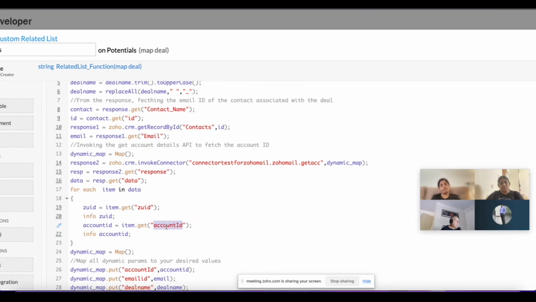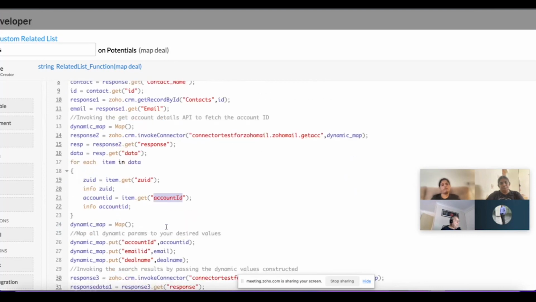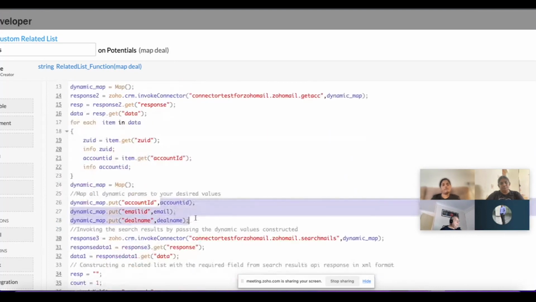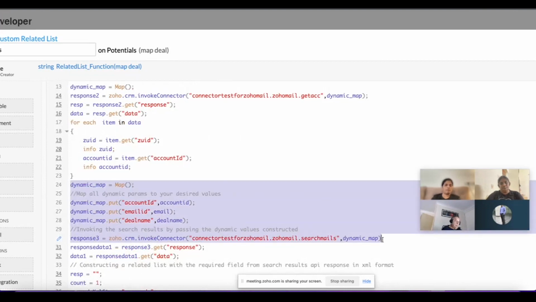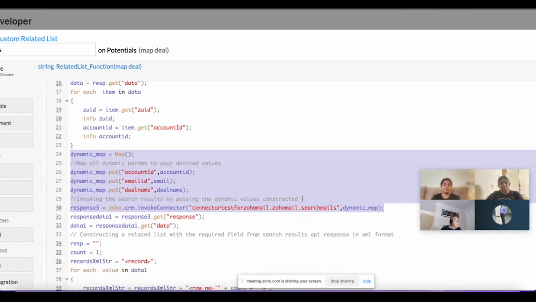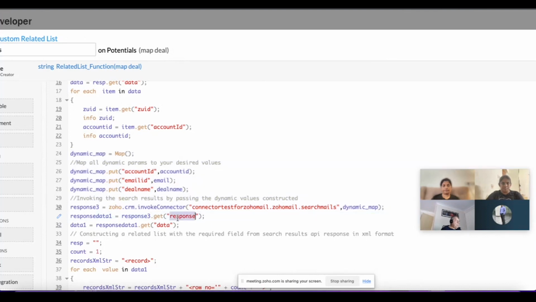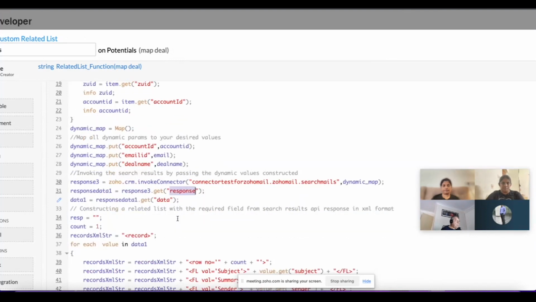So I am passing those values to the dynamic parameters. And then as per the script given, I've constructed and invoked the search mail connector API. So this particular API, based on the details that are passed, if there are any relevant mails, will be invoked and return the response. So from that response, I'm constructing an XML.